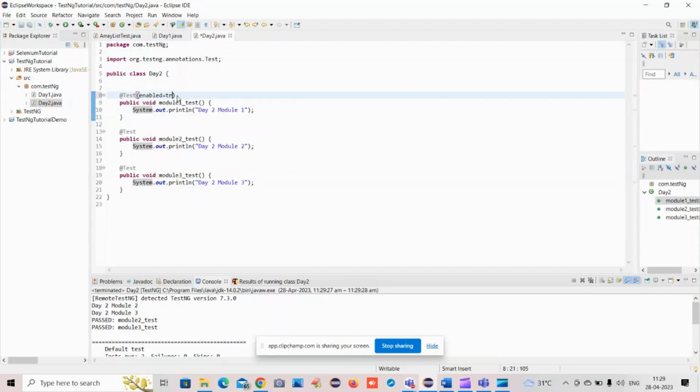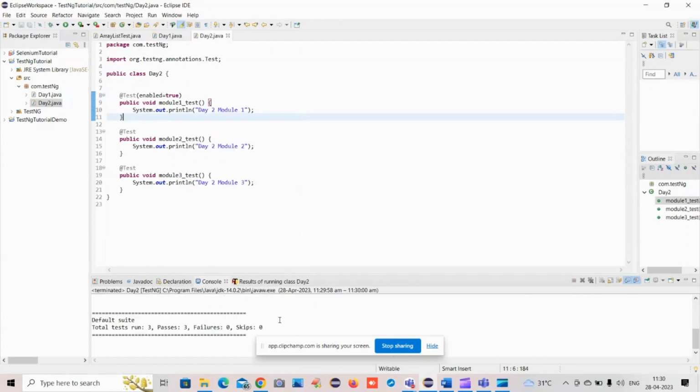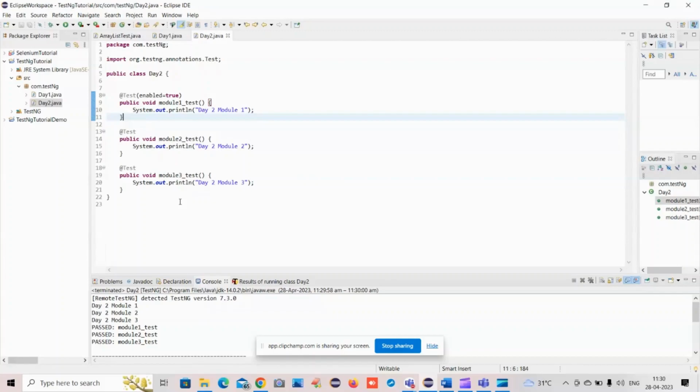Now we'll try with true. Most of the time we are not using true because there is no meaning in using it, because if you're not using enabled, then also it is going to execute. We only use it for making it false, that means for the non-execution of a particular test case. Yes, so now all the test cases are executed. Understood?